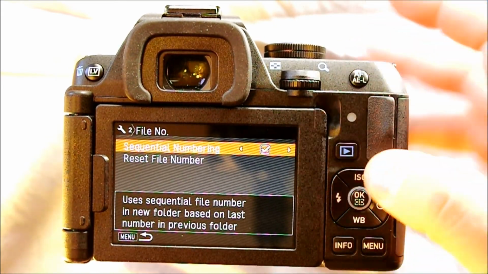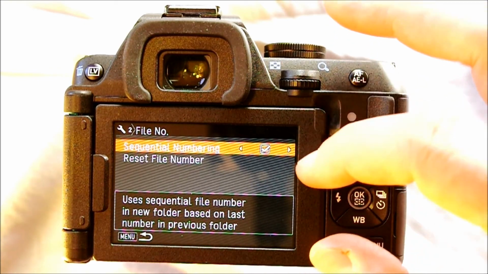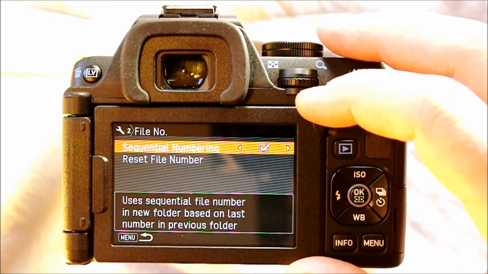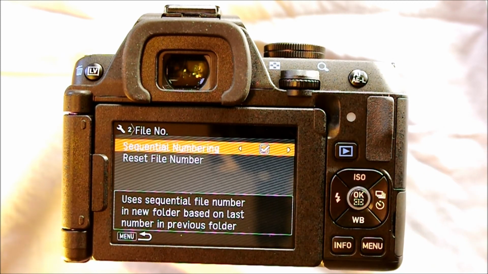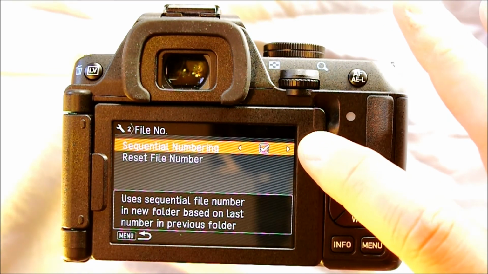File number, sequential numbering means that basically every time you create a new folder, the new folder is based on the last number. The new images are based on the last number. So if you're on image 2004, your next image is going to be 2005. When you go into a new folder, it'll be 2006 instead of going back to 1. This is a really good option.